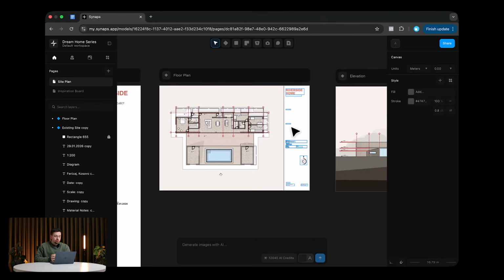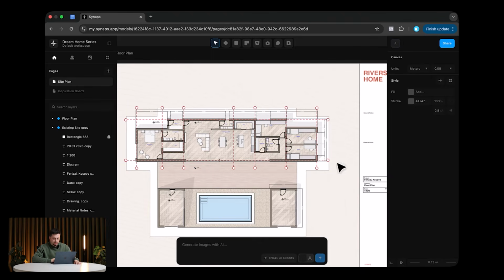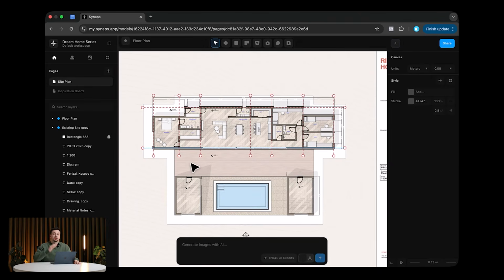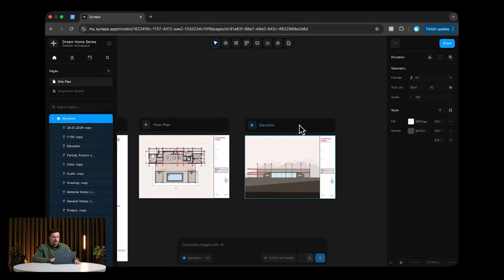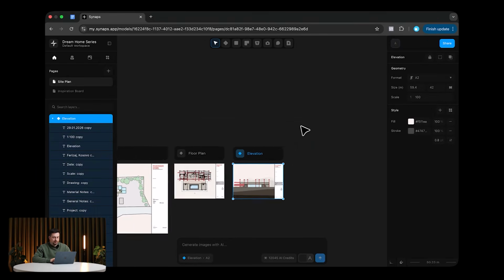Okay, so now we're going to go into visualization with Synapse, and I think this is one of those things where it shines with AI. We are going to turn this 2D floor plan into a 3D render in 9.8 seconds without 3D modeling, and the same with this elevation. In fact, I'm going to get started with the elevation first.